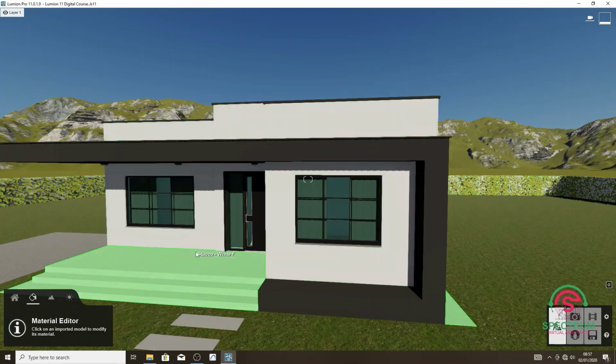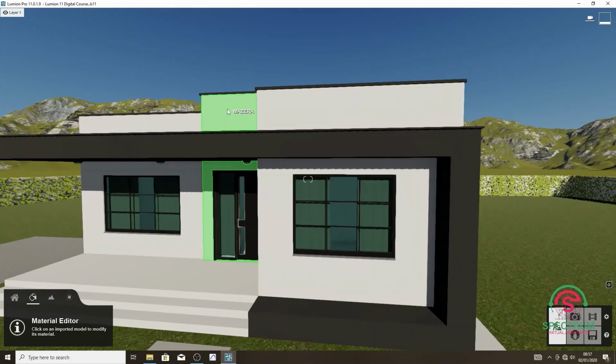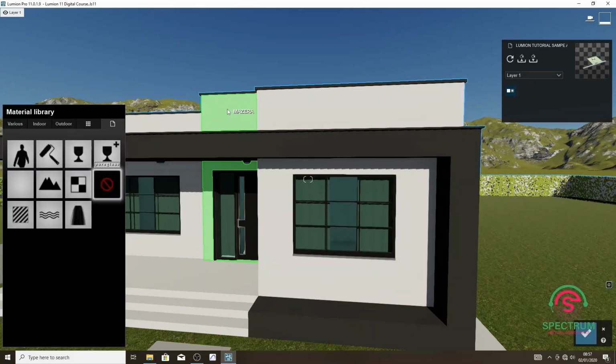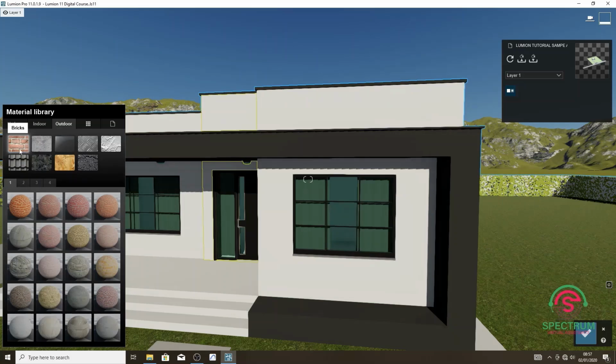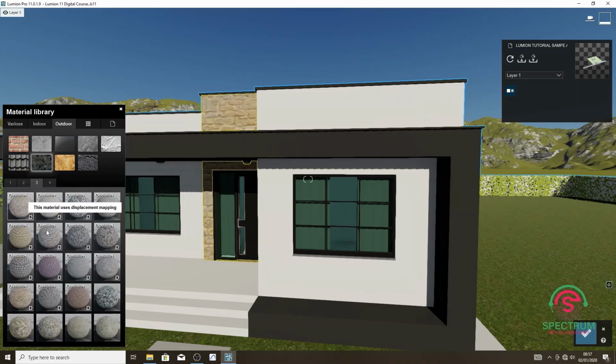let's select this material or part of our building first. Click on that. Go to outdoor. Select bricks or stone. Let's begin with stone. And here are various materials that you can choose for your stone. Let me click and see how they appear on our building. There's this, that, there's also these, and there's this too.